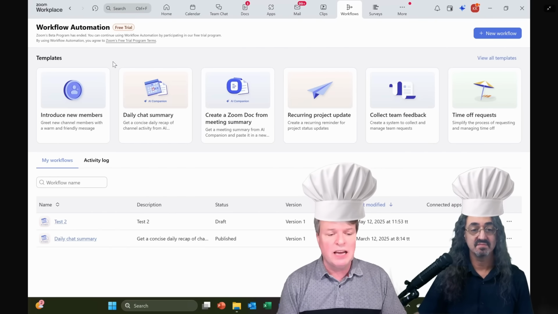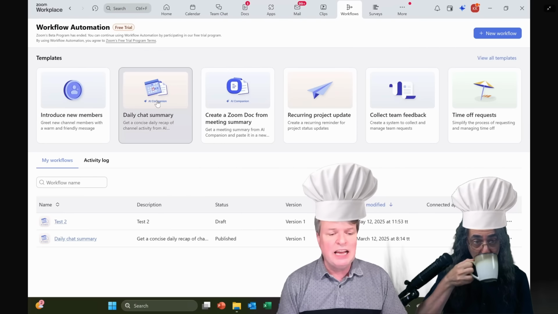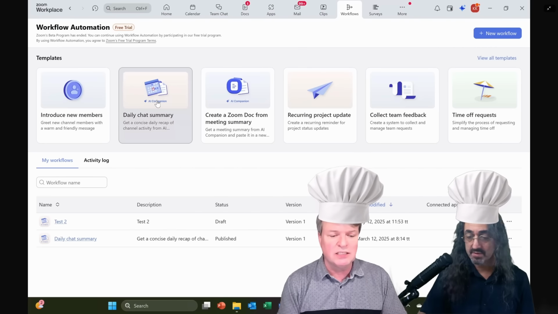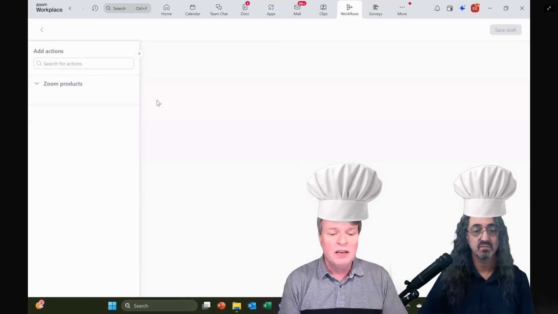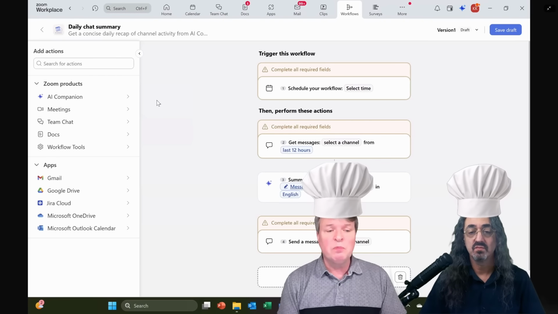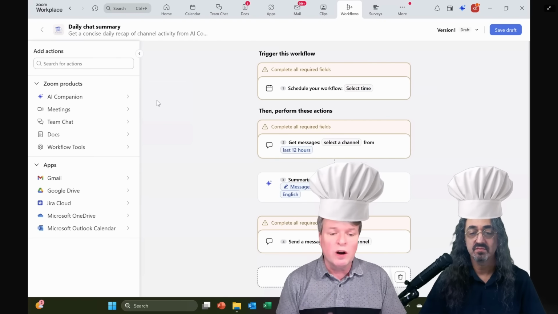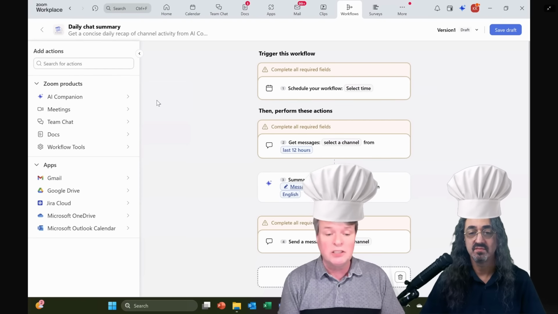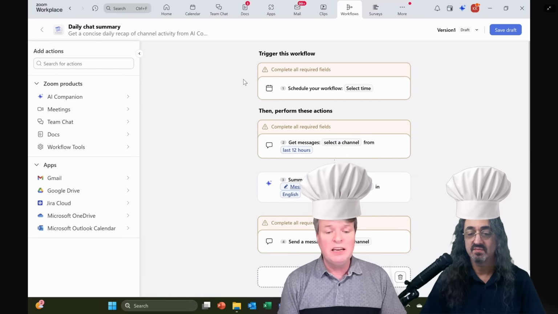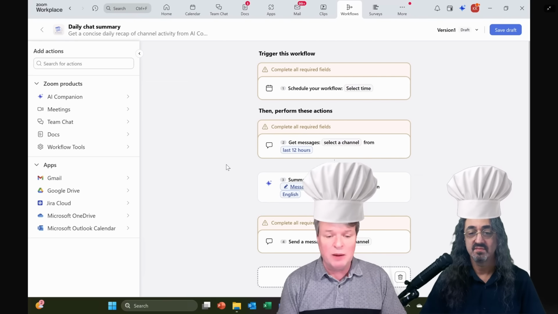You get these different templates. I'm going to start with this daily chat summary. That's a good place to start because that's what I want to do. So I'm going to click there, and this brings up the workflow flow chart, as it were, and you can see it's put a whole bunch of different steps here.